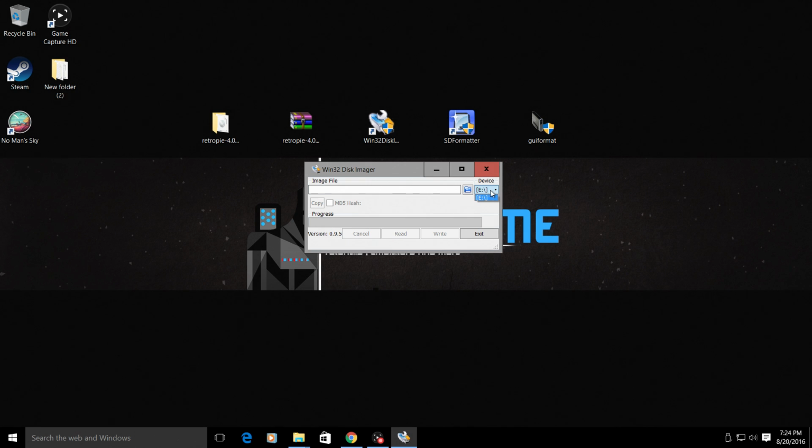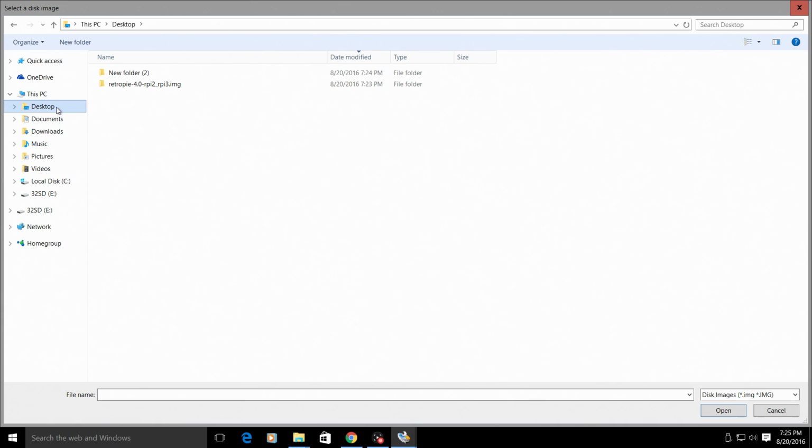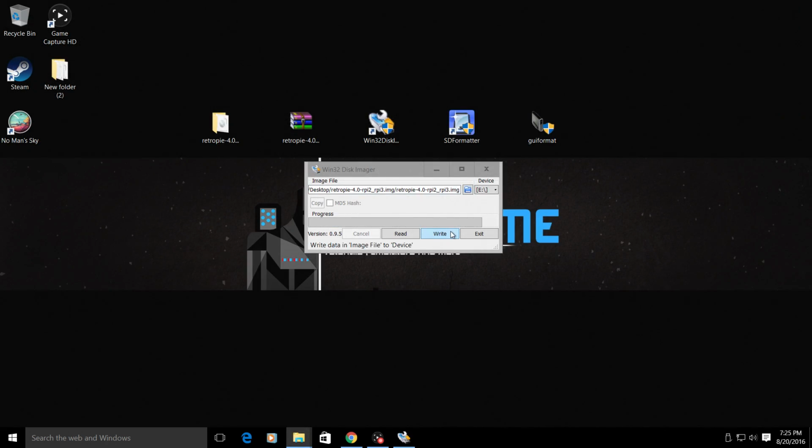Over here in the drop-down is your device menu. Most of the time, this will only see USB drives and SD cards. I just showed you that my drive letter is E, so I'm going to make sure E is chosen here under the device tab. I'm going to click on the blue folder icon and navigate to my desktop where I have my RetroPie 4.0 image file. Like I said, mine's on my desktop, RetroPie, and we need to double click on the disk image file that we extracted. From here, we're just going to click write.